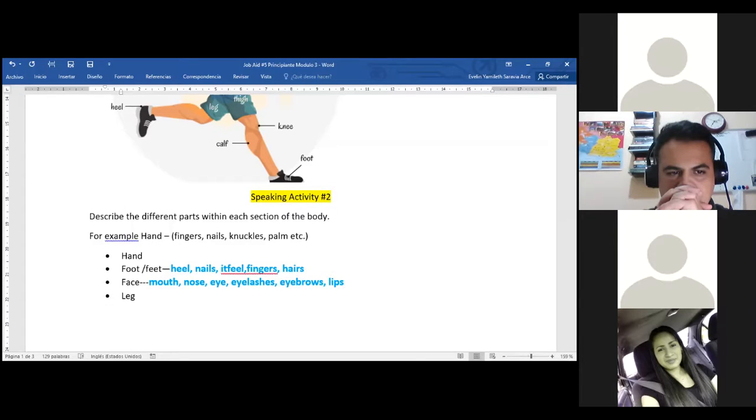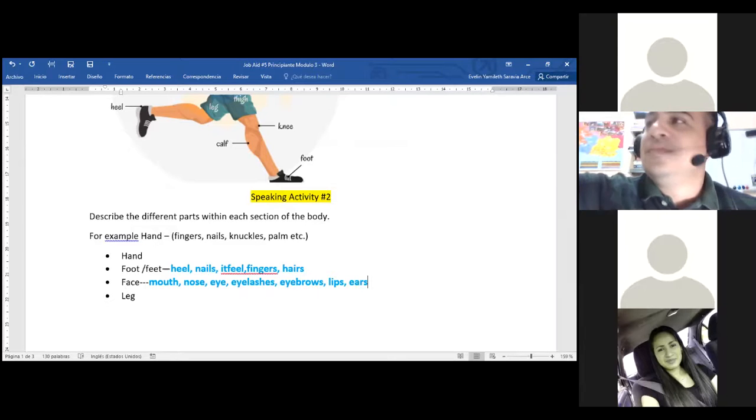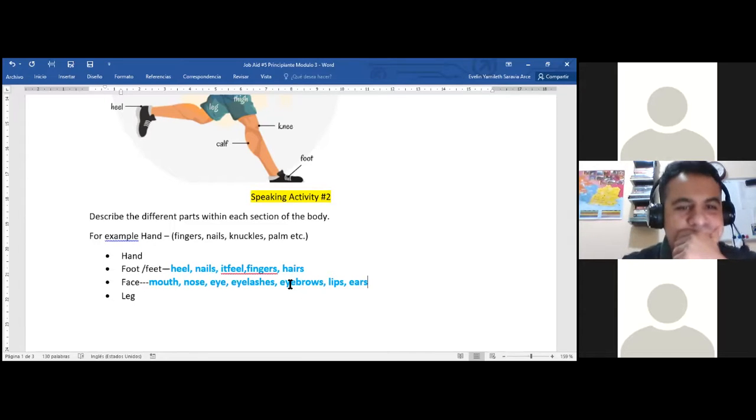¿Qué más tenemos? Ya están los ojos, la nariz, orejas. ¿Cómo se dice orejas? How do you say it? Orejas. Ears. Mouth, nose, eyes. Ay, las pestañas me olvidan. Eyelash. Eyelashes. Eyebrows, lips, ears.